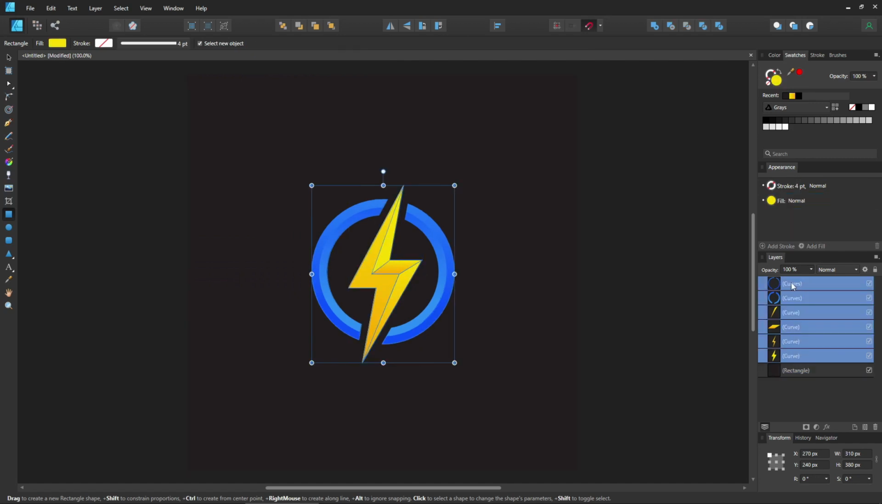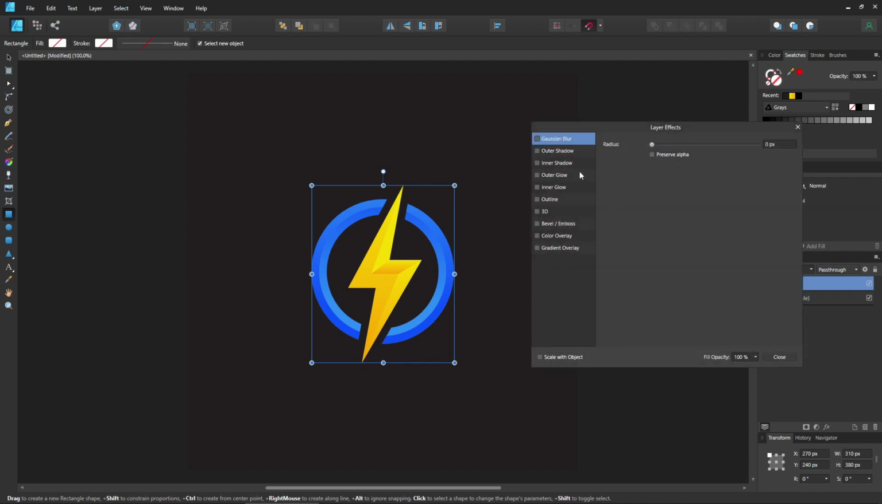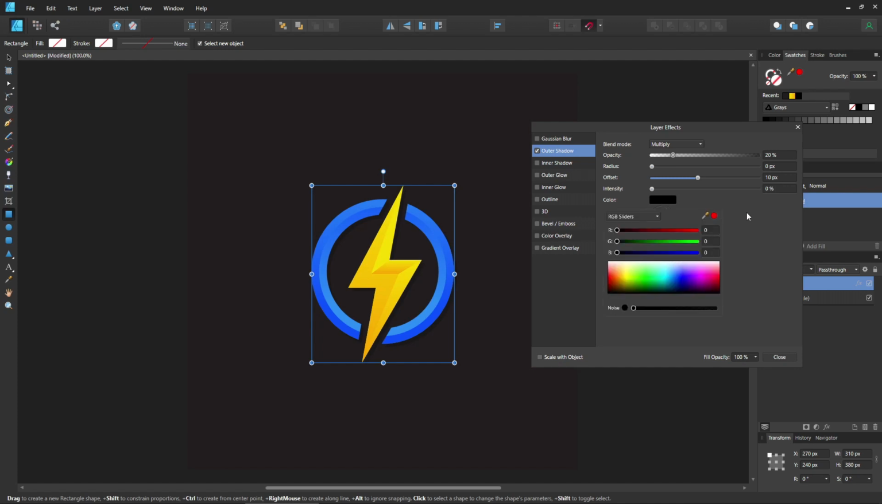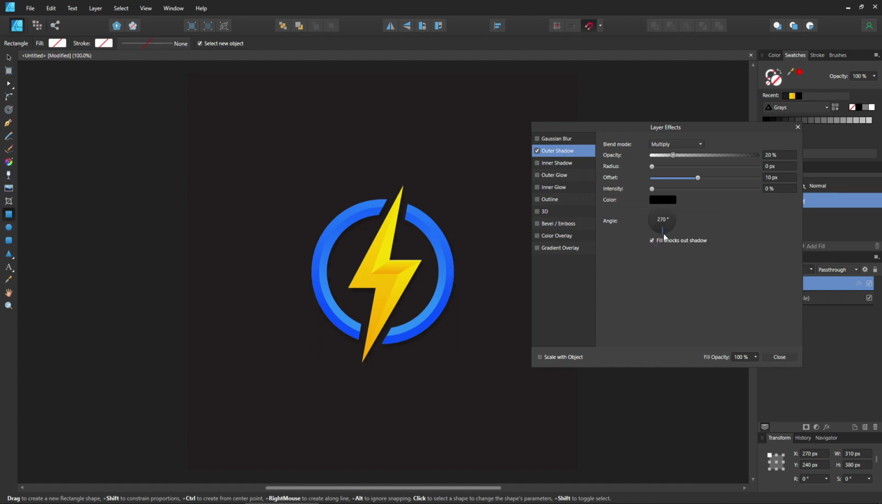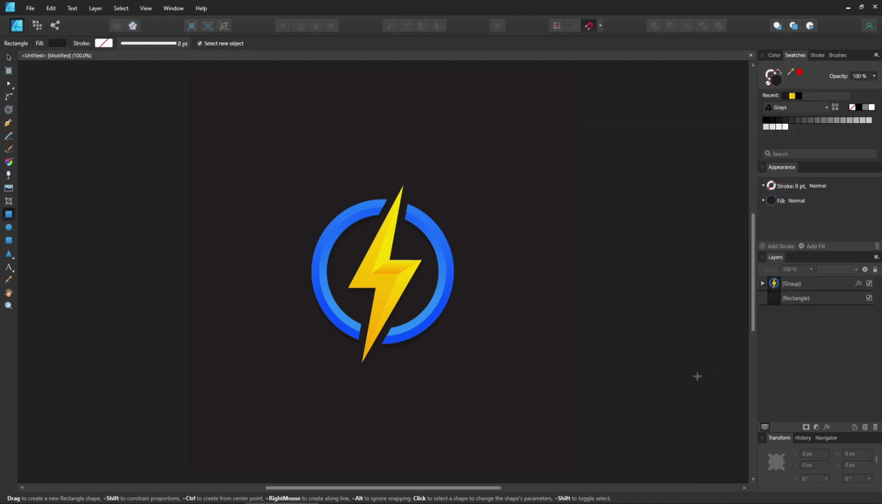Select all the shapes that make up your logo and press Ctrl G to group them, and then click this button to open the layer effects panel and enable the outer shadow. Keep the blending mode set to multiply, lower the opacity to 20% and increase the offset to 10 pixels. Make sure that the color is set to black and the angle to 270 degrees, and then you can close this panel to apply the effect. With this final touch, your design is complete.